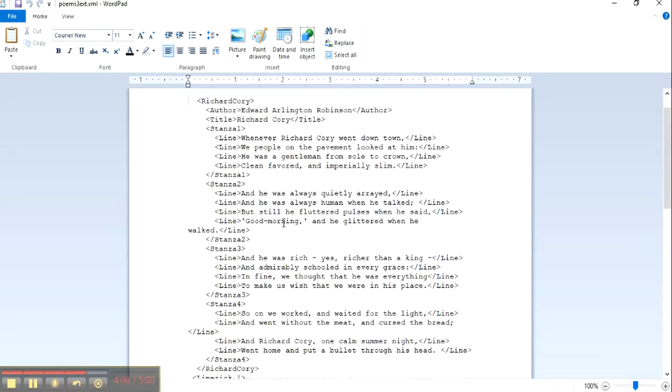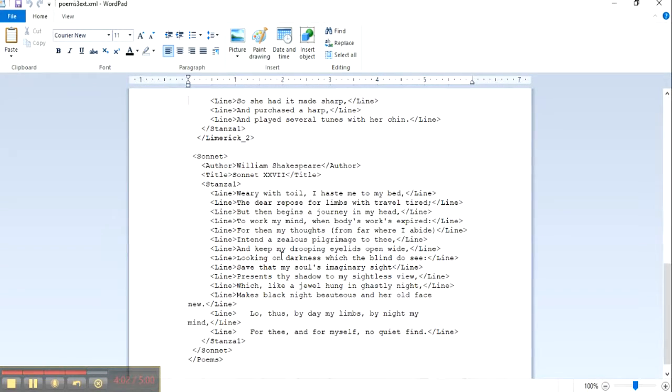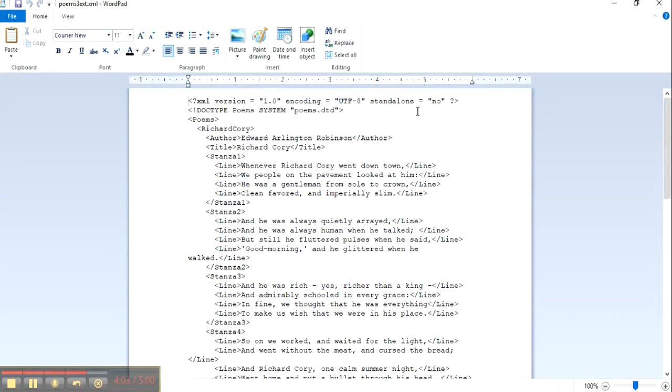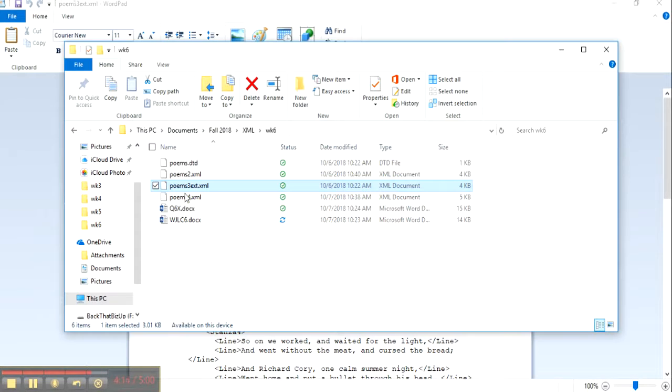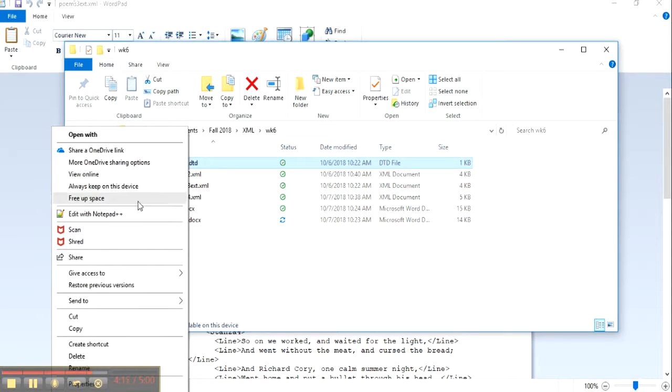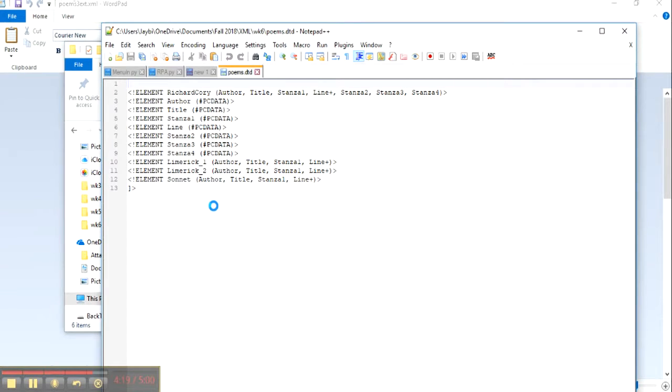Let's look at the external here. This more or less looks the same. I just used the simplified version. The difference here is that standalone equals no. The doc type is poems, but we're referencing our poems.dtd file, which I have here. And this DTD file has basically all my element information.